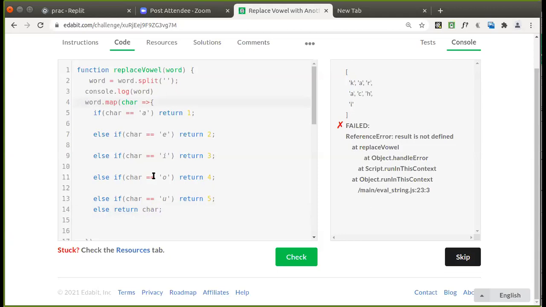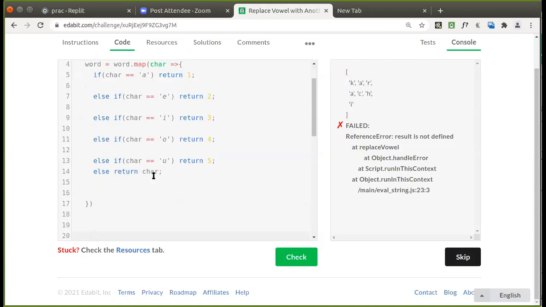Now this map will return an array. So let us store it in the result, or you can just store it in the word itself. Word is equal to this. This is an array that we have to join again, so you can just use the function: return word.join again, using space.